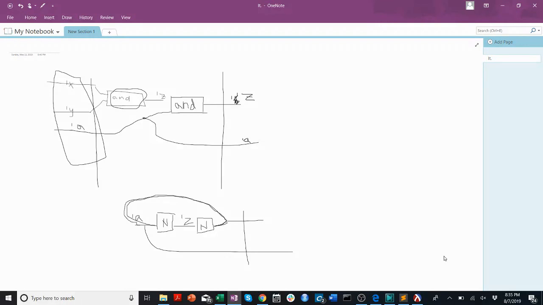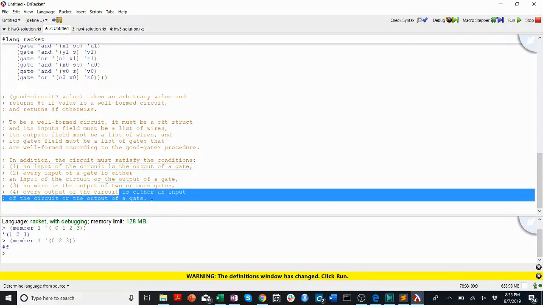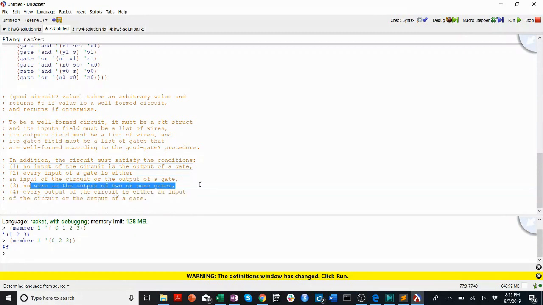Basically, they're saying we don't want to contradict ourselves by having two different wires that are the same thing. You can't have an input to the circuit that's also an output of a gate. You can't have an output of a circuit that comes from nowhere, right? No wire is the output of two or more gates. They can't conflict. Anyway, I think we've covered these four, and explained why they're necessary for you to have a circuit that makes logical sense.